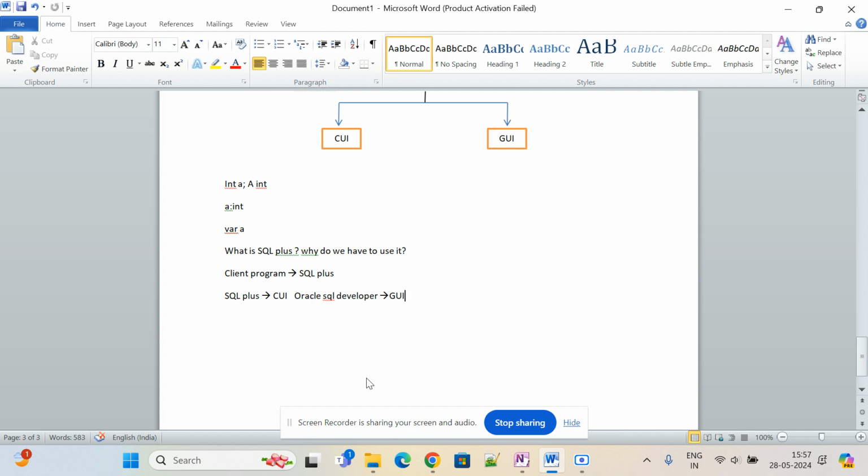Which servers does the CUI client connect with? The CUI client connects to our Oracle database server. So try to understand what I'm saying here. In SQL Plus, you type the SQL queries and press enter. So what will happen?